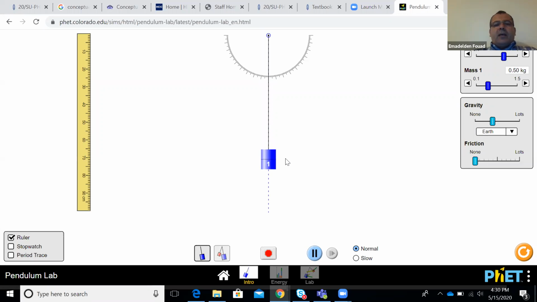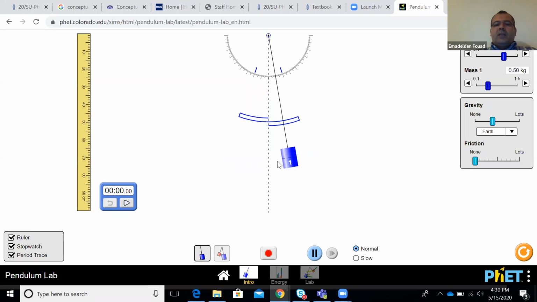Say I would like to take the period for one oscillation when the length is 0.7 meters. This is how it works. I will turn on the stopwatch and I will see the period trace, which will guide me. If I take it up to 20 degrees, I will make sure that I go to 20 degrees only. Then I will start counting when it's here, and count a number of oscillations. Let me give you a quick example.